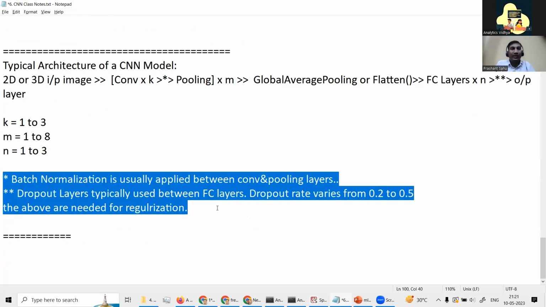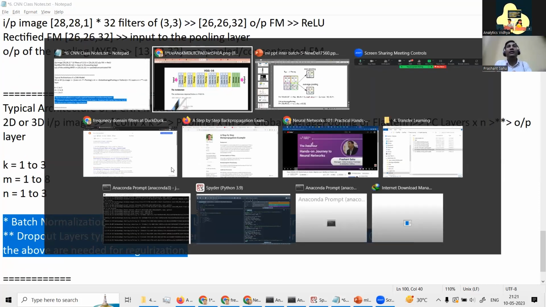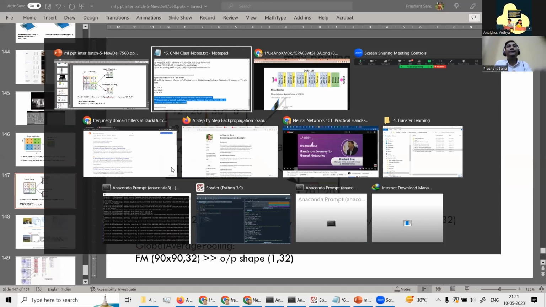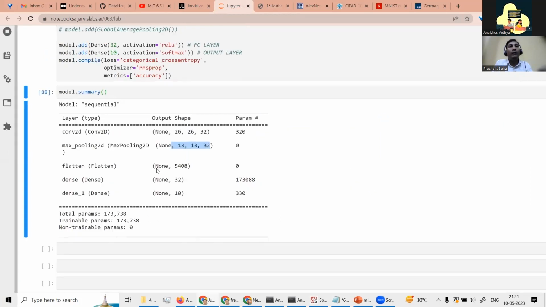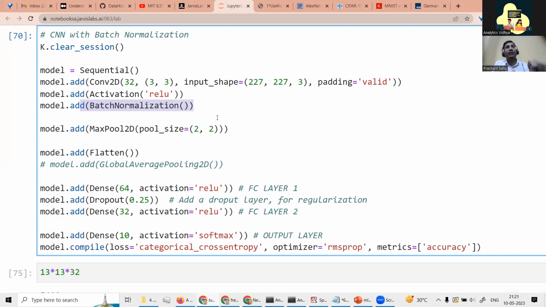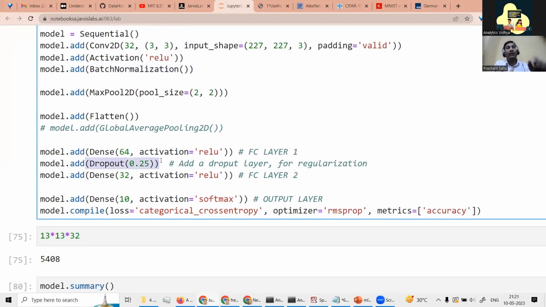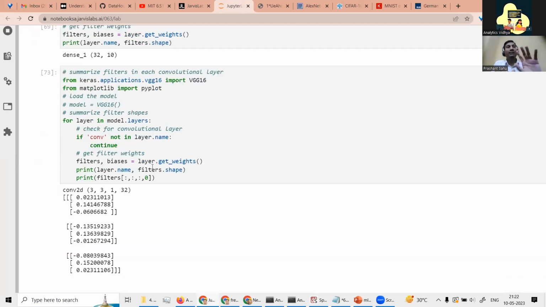Maybe sometime in the next session, I might discuss normalization and dropout. But this is optional. As I said, I do not have it in the code here, so that is why I'm saying it is purely optional. If you want, I can show you the code. Batch normalization I did between convolution and pooling. And if you want to use dropout, that has to be used between 2 dense layers. So you need to have at least 2 dense layers, and between them, you can have a dropout. Everything else is the same, same training, same everything.